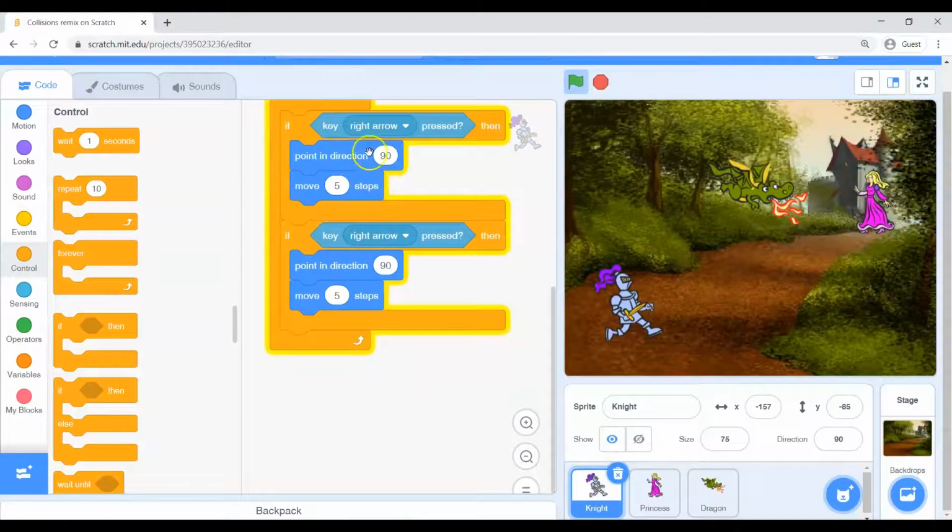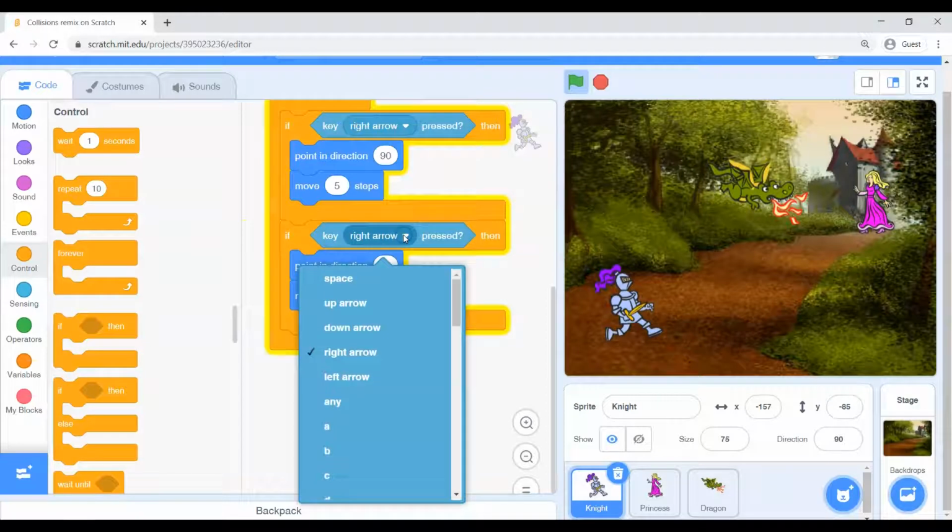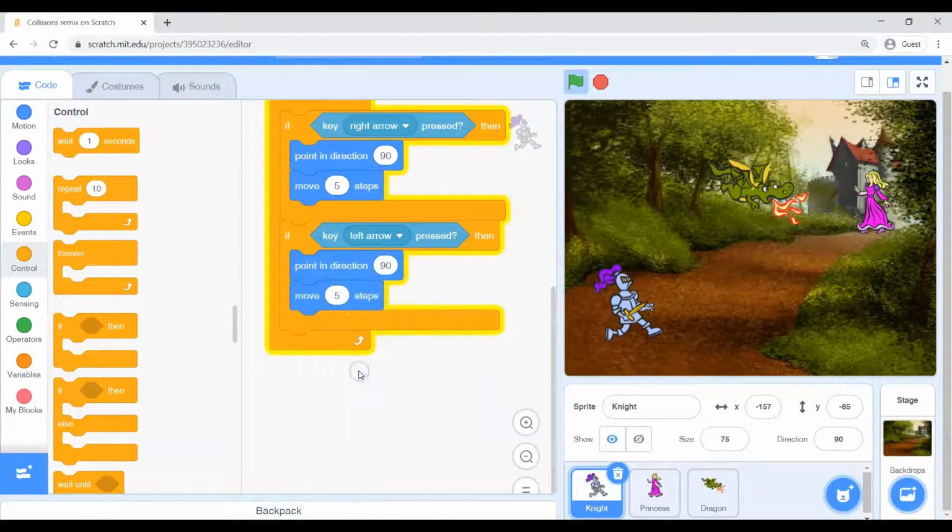And then you make a few changes. So this says, hey, are you pressing the right arrow? What do you want to do next? Let's say, are you pressing the left arrow? Well, if you're pressing the left arrow, I don't want to look that way. I want to look this direction. And I still want to take 5 steps.